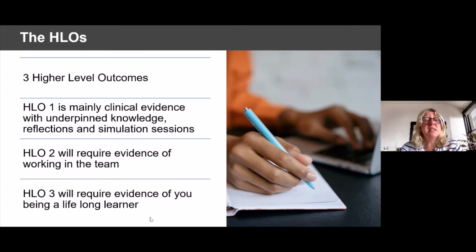HLO1 and FPCs 1 to 5 will need clinical evidence, i.e. SLEs, reflections, learning recorded and any simulation. HLO2 will require evidence of team working and teaching and quality improvement. HLO3 will require evidence for attending sessions on the wider aspect of medicine and also how you engage in your portfolio.